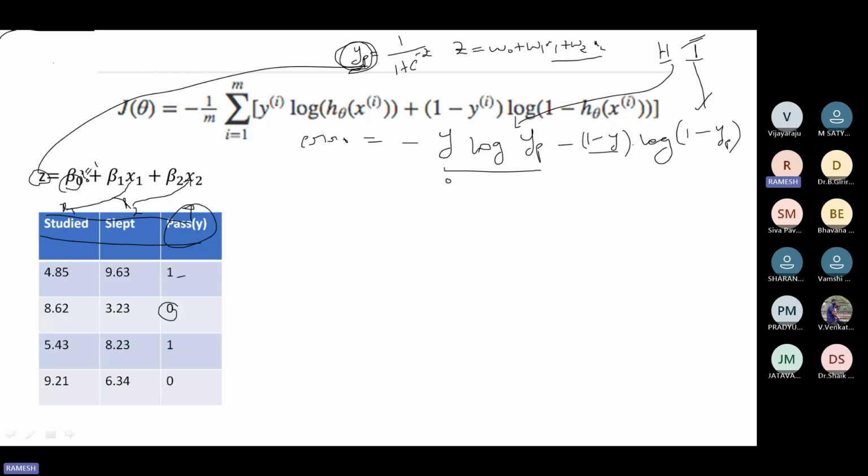So first we are going to form an equation because it is a parametric method, and we'll find the intermediate variable z. That z value is substituted in the sigmoid equation to get the y predicted value. After getting the y predicted values, we'll calculate the error. This error is called log error or categorical cross entropy error.